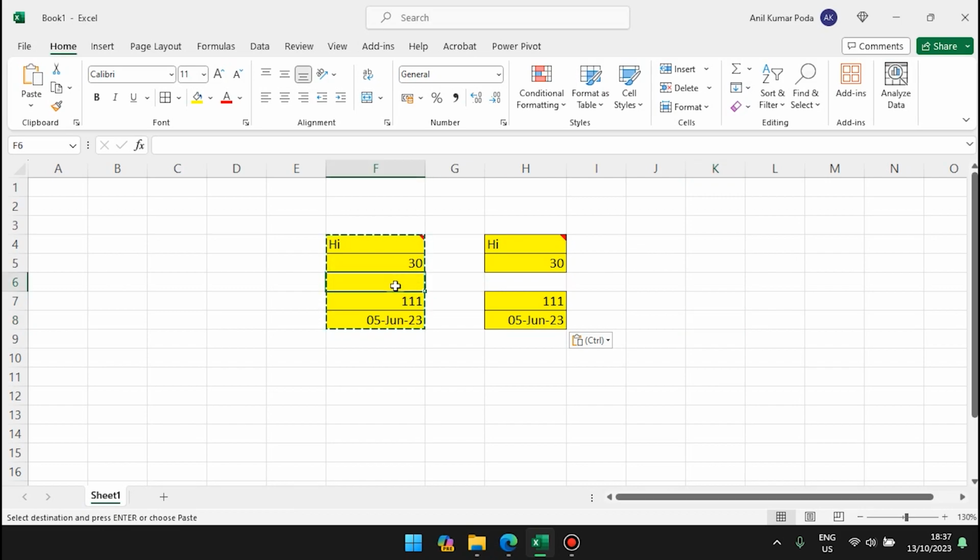This particular paste special option is useful when your column has empty cells or blank cells, and when you want to only copy and paste the cells which have content alone, you can use this skip blanks paste special option. So this is how we can copy, paste and use different paste special options in Excel.